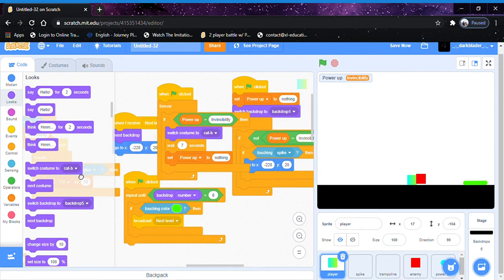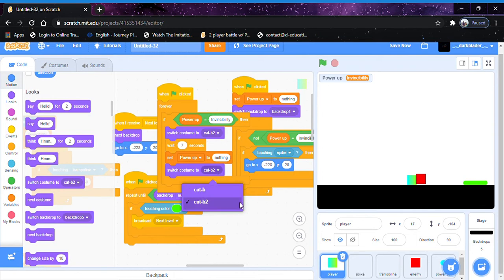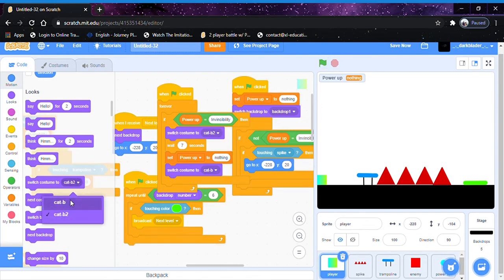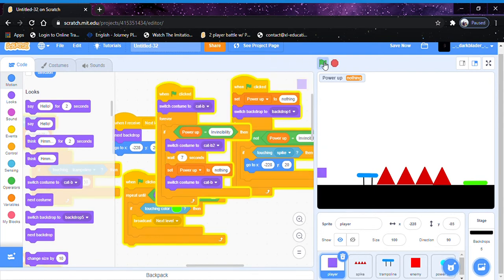And then, no, I need to change that. Okay, I messed up. So this is supposed to be cat B2 because this is the invincibility costume, and then it'll set back to its normal costume. I made a classic mistake of forgetting a basic block. So now we're back to normal. We've got the little purple man. Jump, get here. I still have the nothing power up.